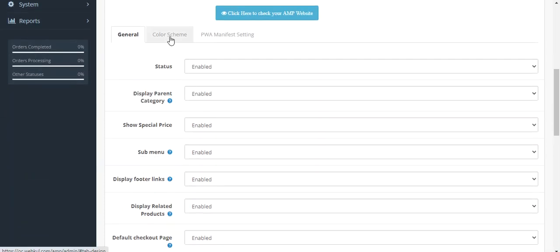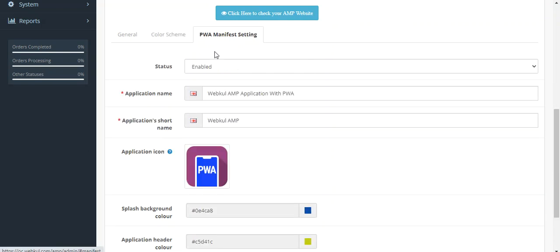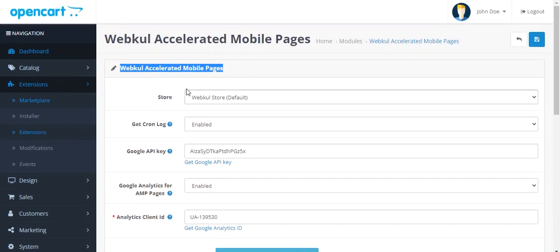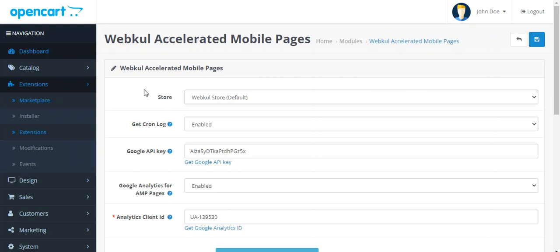Then we have the general settings for the AMP homepage, for the category, for special price, for default checkout option to be selected. Then we have the color scheme for the AMP pages. Then we have the PWA manifest setting as well. So let's go through each of them one by one. The first option that we have here is the store. From here you can choose the store for which you want to make use of the accelerated mobile pages and apply or implement to that particular store.